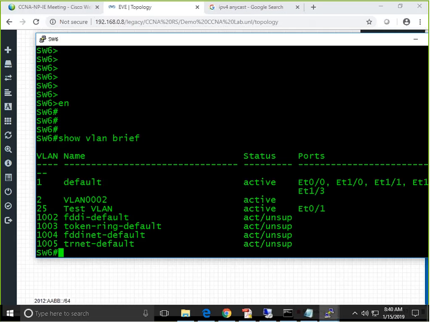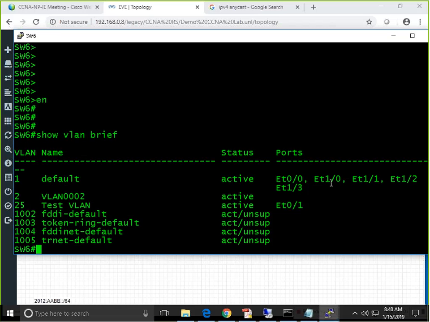So 0/0 and 1/0, both of them belong to VLAN 1. So it should not be a problem at all. They belong to the same VLAN, so they are supposed to talk to each other. But for some reason, the autoconfig is not working at all. You understand that?